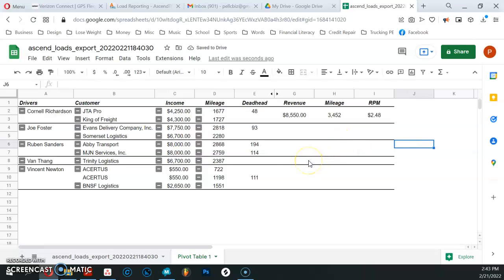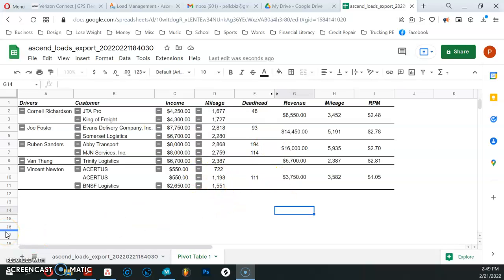Okay, so I'm going to go ahead and just do this for the rest of these drivers, so I won't make you sit through that. But that's how you would go about doing that. So I'll be back once I've calculated the rest of the drivers. All right, so we're back, and we have all of our values inserted into our spreadsheet now. And so now let's move on to the final step here.